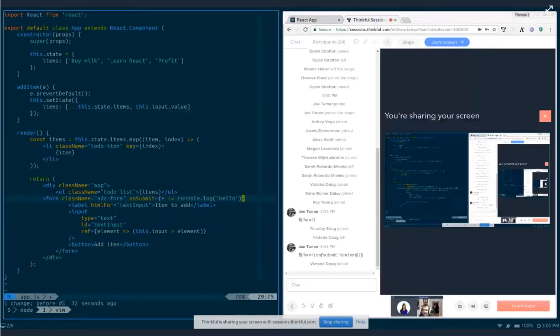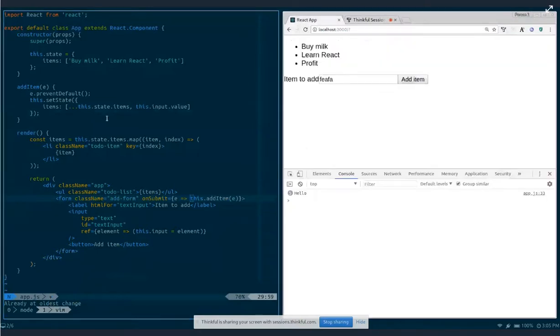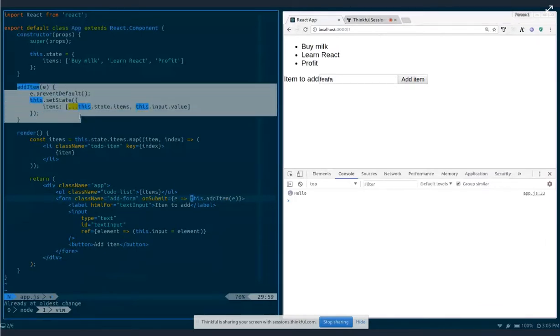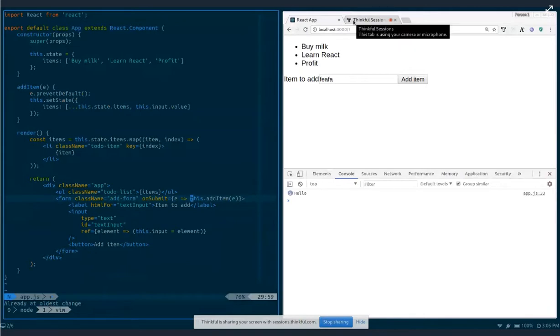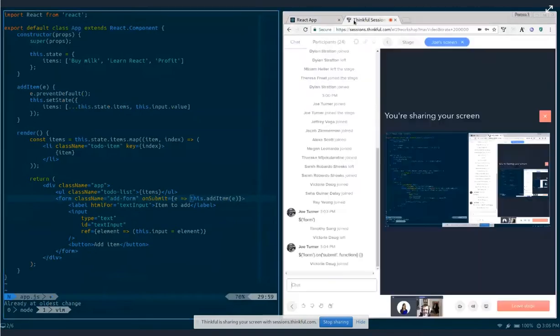Now, in terms of what I actually do in this example, basically what I'm doing is I'm calling out to a method which we've created. So this add item method is basically the thing which does what we want to do. And the thing which we want to do is basically add to our state. Because this is our kind of source of truth. This is our list of things. So what we want to do is add something in.